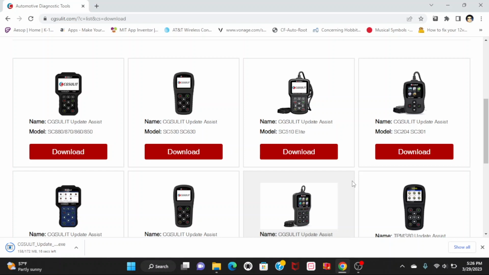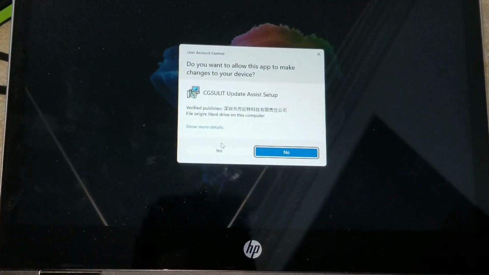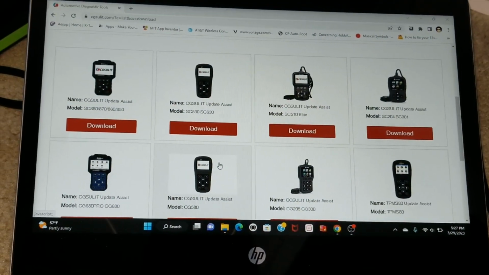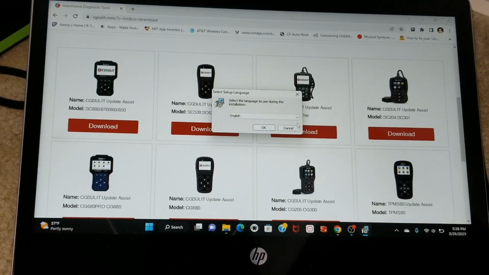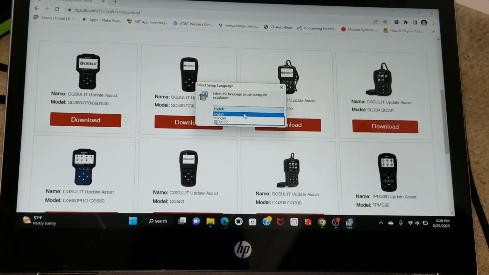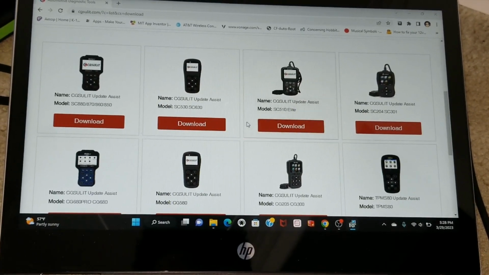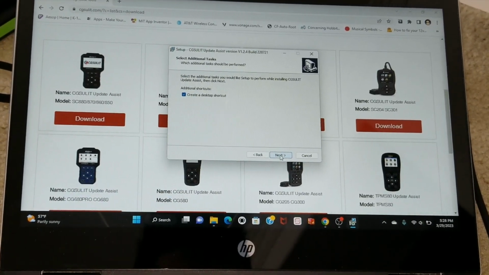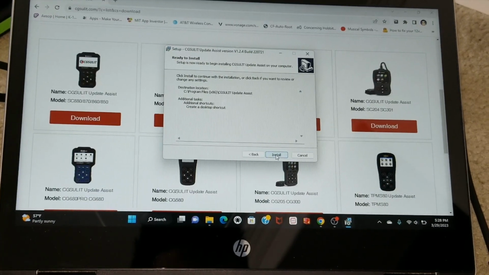Alright, we're going to double click on this exe file right here. There you go. You will click on yes. Right here you can select different languages. I'm going to leave it on English. Press OK. Press next. Create shortcut, next. Install.